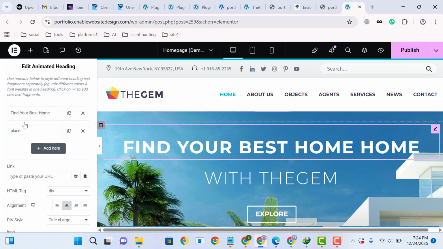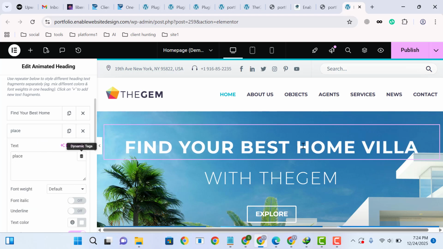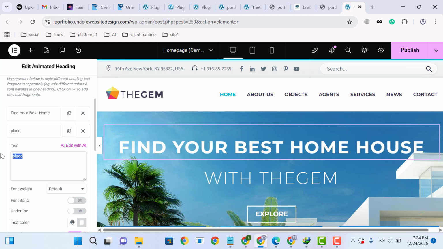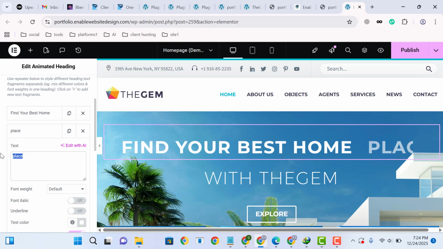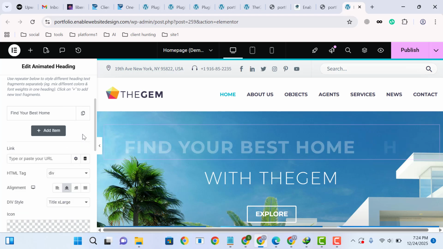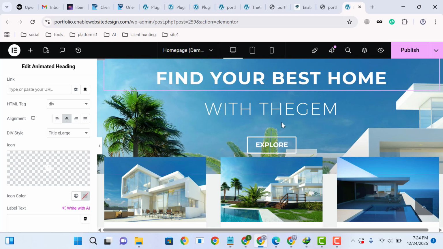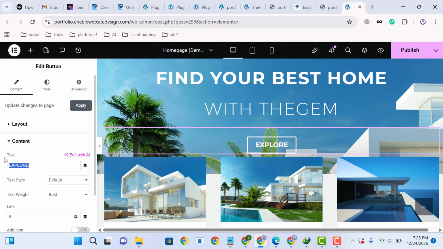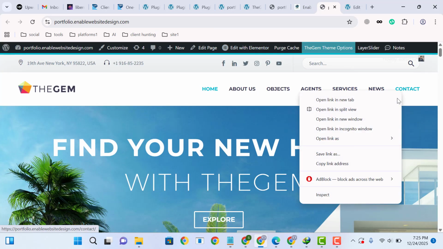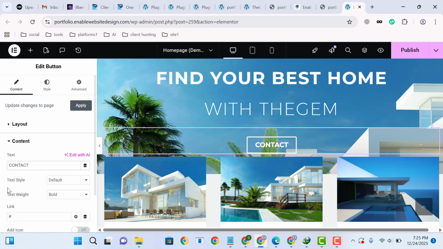And this one is the second text. So let me remove this one, and after that here you can change the button text, contact, and you can link the button with any page. For example, let me go back, copy the contact page link and add it here.